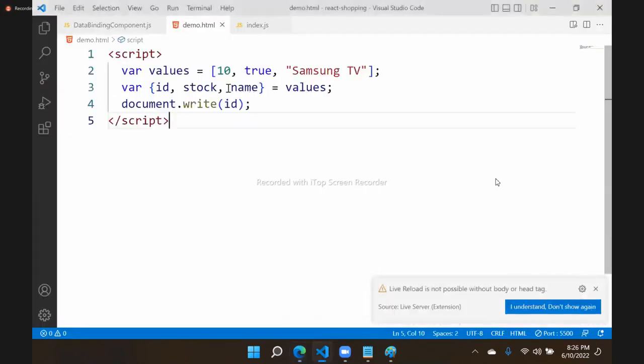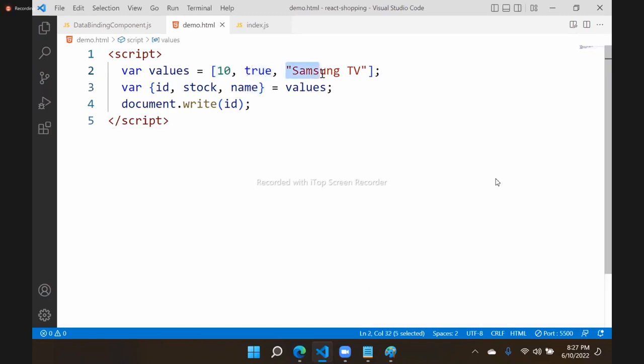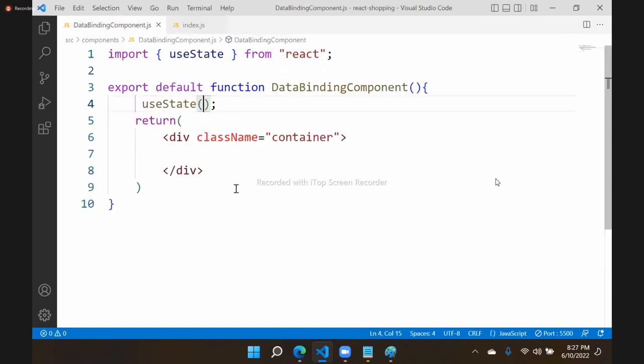Undefined because this destructuring is allowed in a function. We have to configure it in a function. Actually, what the id, stock and name references can do is access and use these values. This is called destructuring, right? The same concept here we have to follow.